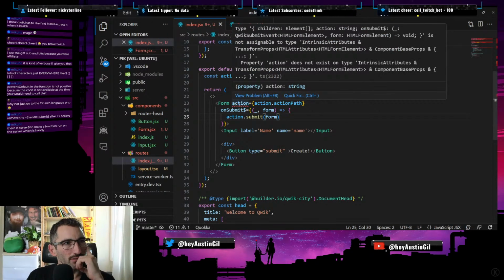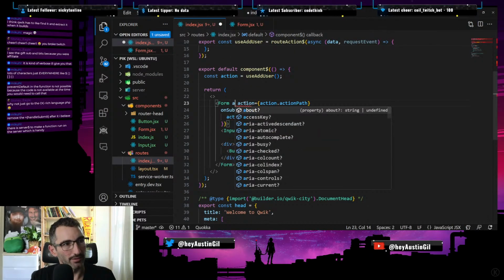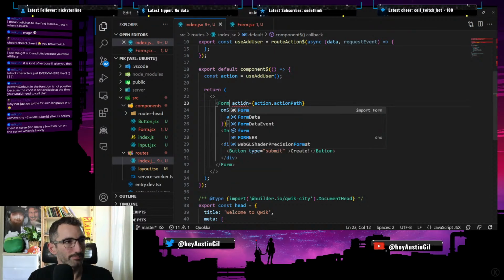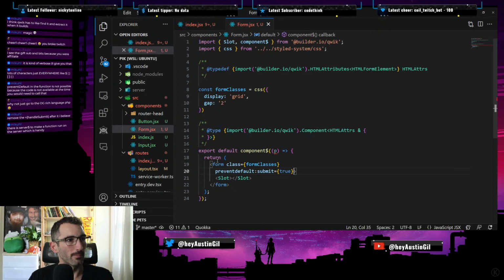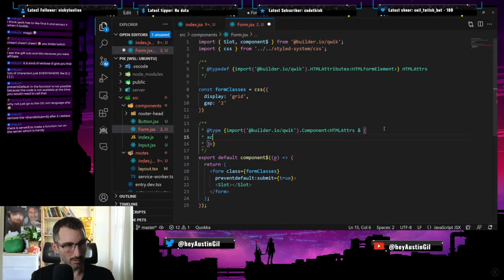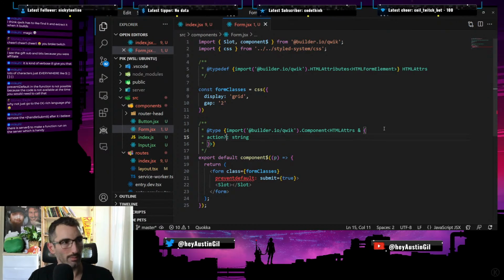That's interesting. Action should exist on that because forms have actions. So what's the deal with that? I don't know. Action is a string and is optional.